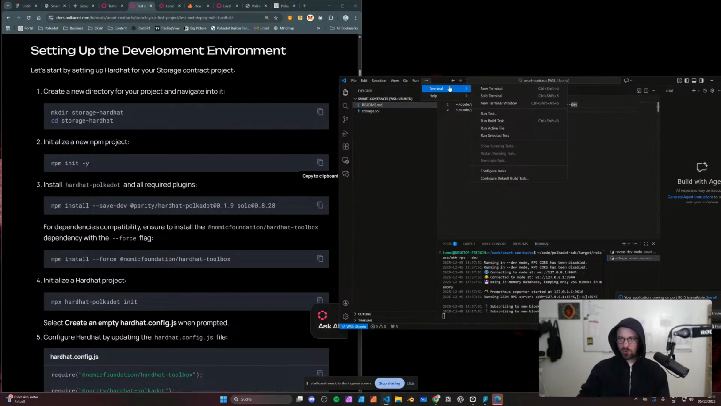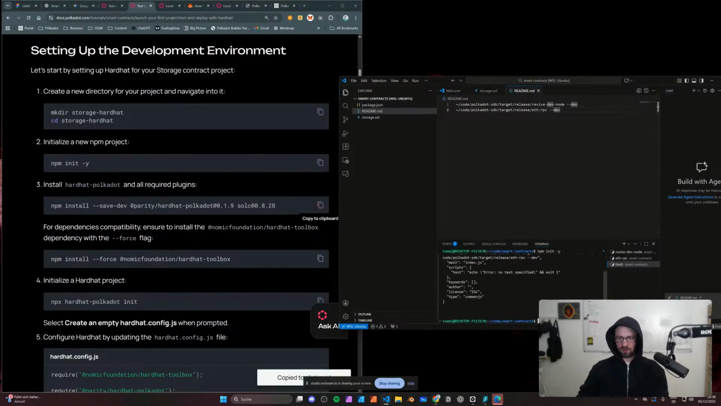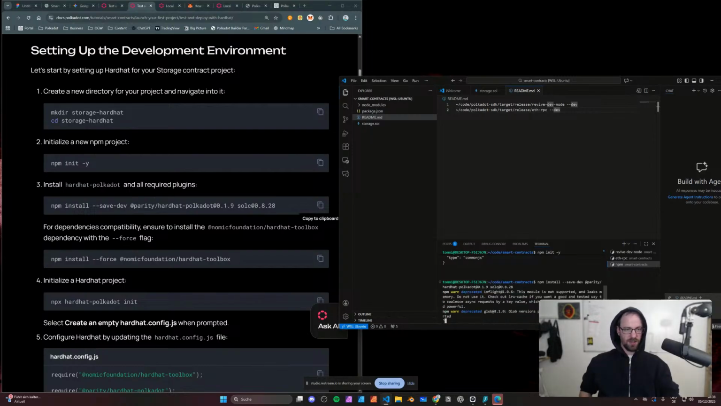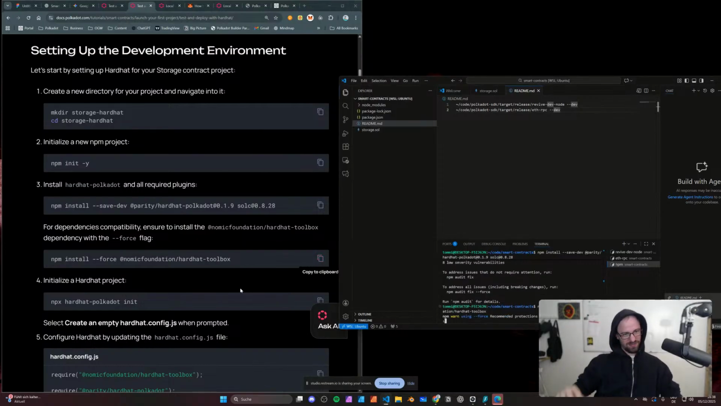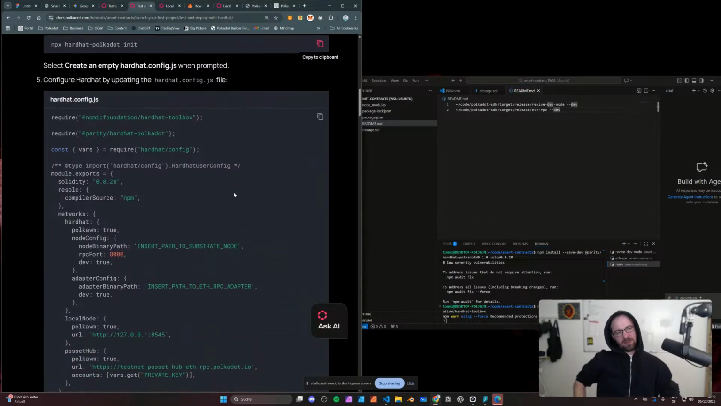Control Shift Ö. Control Shift Ö. Lol. npm. Is this okay? This looks good. So we're installing hardhat again. And then we do the deployment again. We have an empty box.